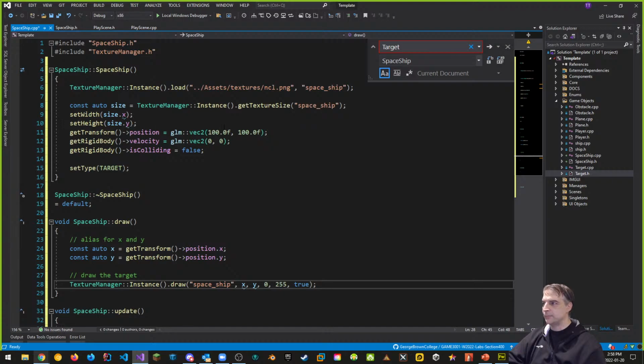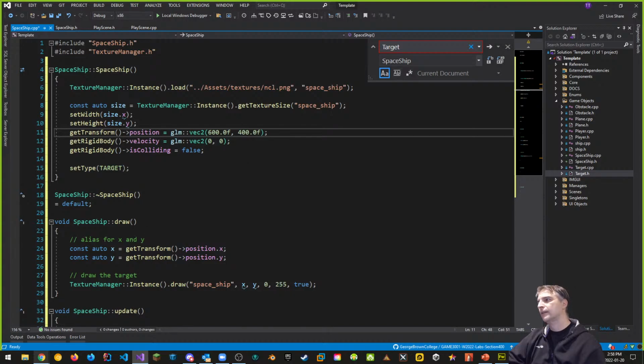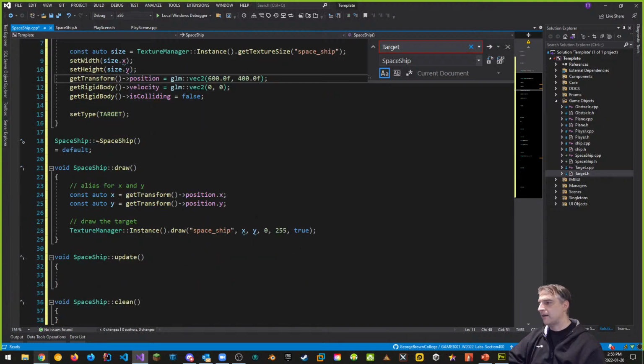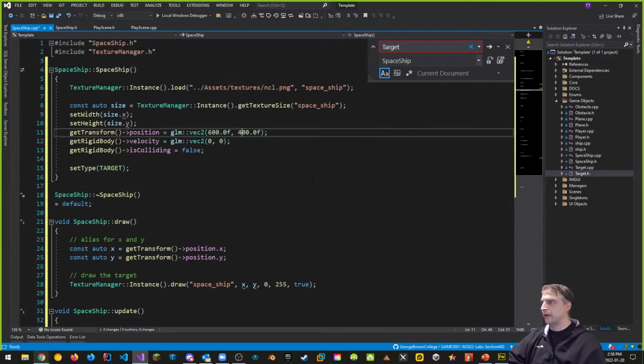Where do we want the spaceship to start? Well, it doesn't make sense that it's going to be on top of the circle. Let's make it go something like 600 on the x-axis and something like 400 on the y-axis. Okay, something like that. We'll leave everything else the same there. It'll say spaceship, and we're ready to go. The spaceship has been created. Done.